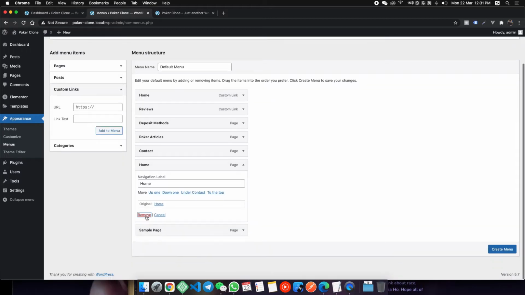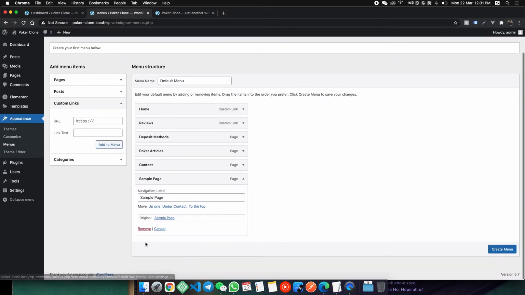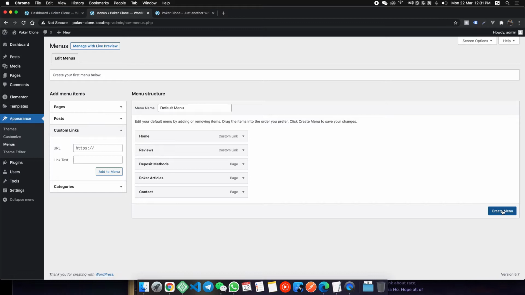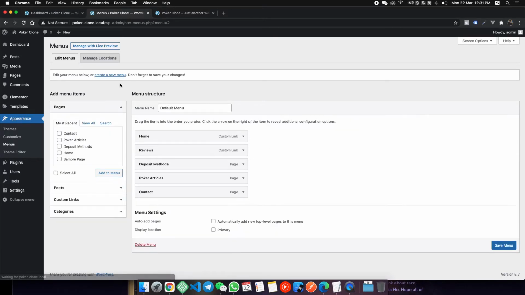These two we will just remove. Oops, this home is a custom link, but the URL is okay, so we just don't take care of it. So create a menu. Okay, now our menu is already created.